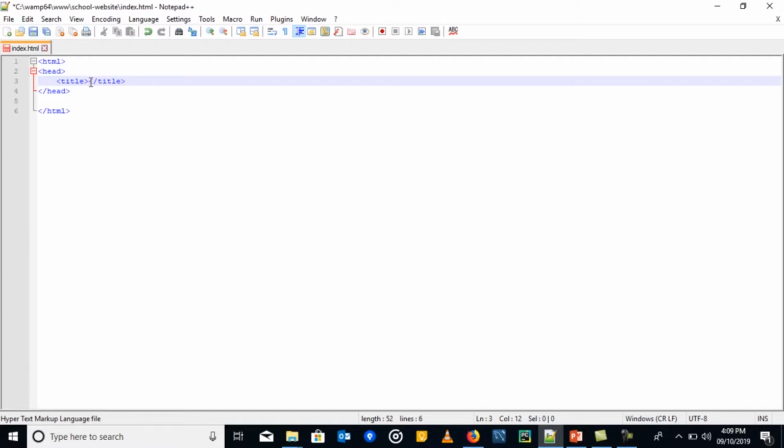For example, our basic school website, what should be the name of our school? Let's call it Virtual School. I've saved this file. If I go back to the browser and refresh, if you see on top here, you see there's Virtual School. So now that's the title of our school. The browser understands that this is the title for the school.